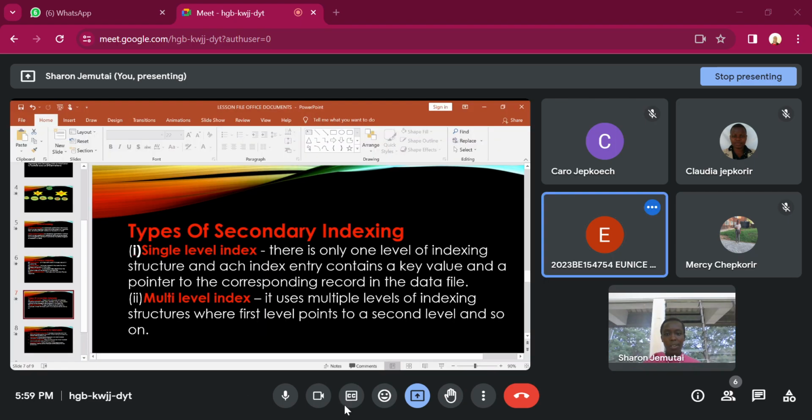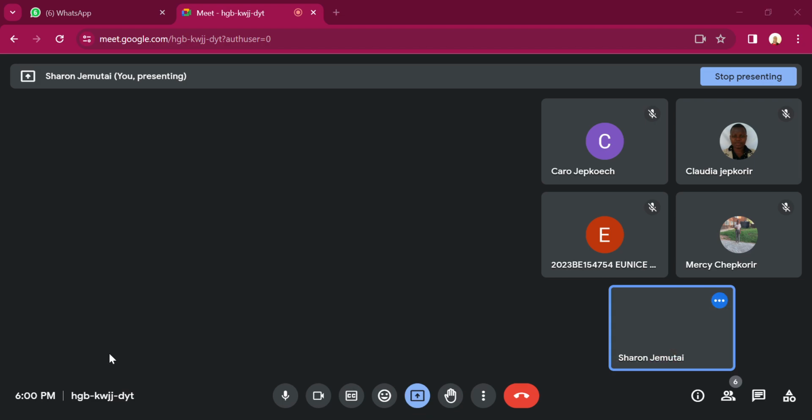Yes. So now the types of secondary indexing, we said single level and multi-level. In a single level index, there is only one level of indexing structure, and each index entry contains a key value and a pointer to corresponding records in the data file. Then a multi-level index uses multiple levels of indexing structures, where the first level points to a second level and so on.